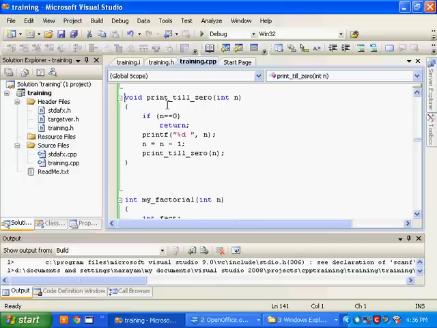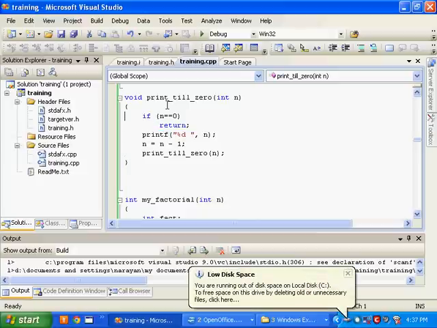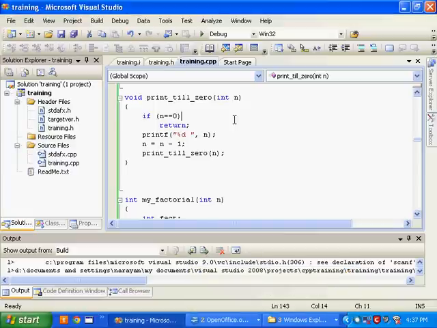So let's say a value of 3 is specified. Is it 0? No. So it's going to print 3. n is decremented with n equal to n minus 1, so n becomes 2. Again the same function is being called with value 2. Is it 0? No. So it's going to print 2, and again n is decremented. n is 1 now. So print till 0 with 1. Is it 0? No. So it's going to print 1, and finally n equal to 0. Now it's going to be called with the value of 0. Is it 0? Yes, and it's going to return.